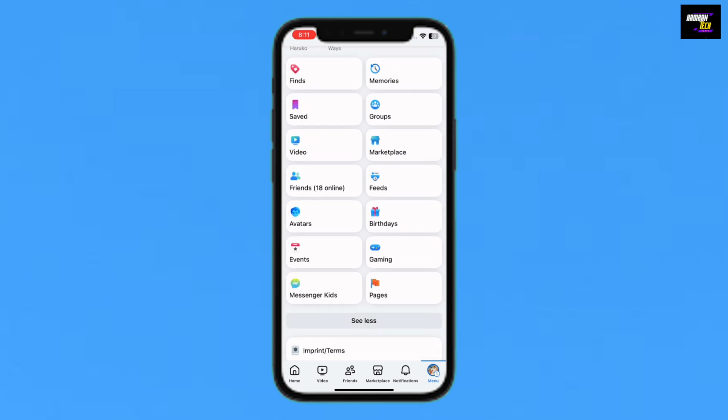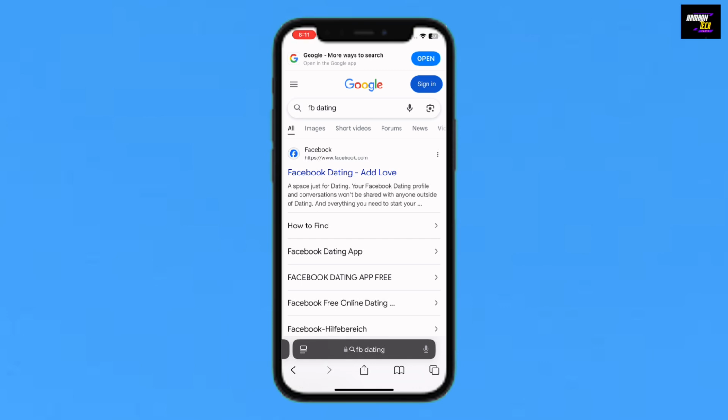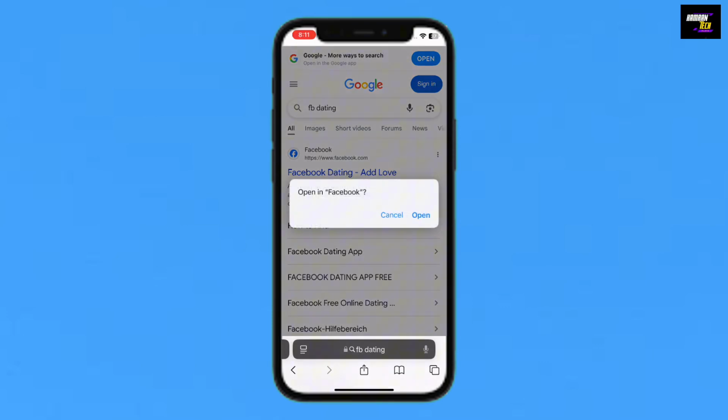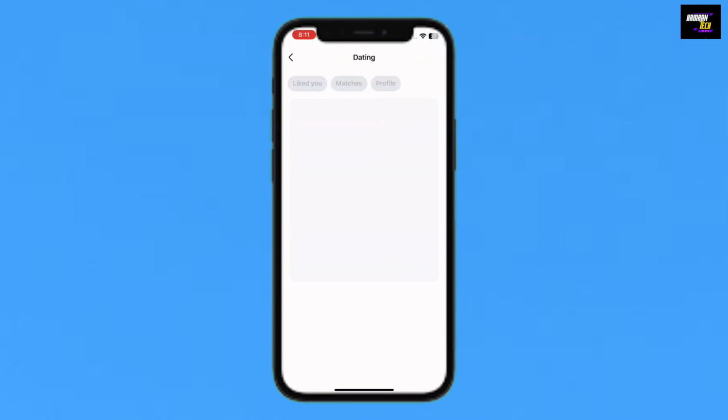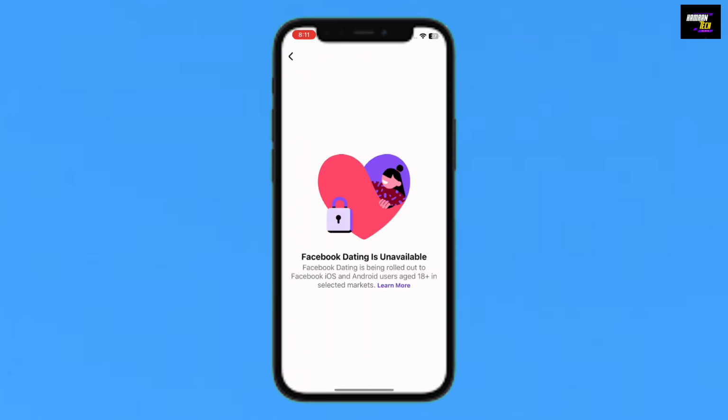So here, if you can't find the dating app, you can go on Safari or any browser and just search on Google for Facebook dating app. Tap on it as well, and tap to open, and now you will be welcomed to Facebook dating. Just tap on it to get started.